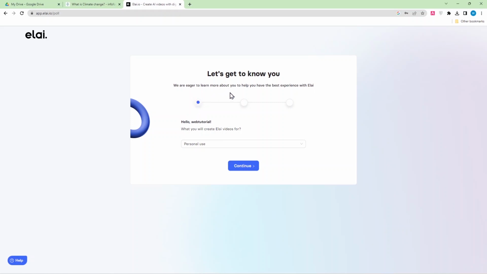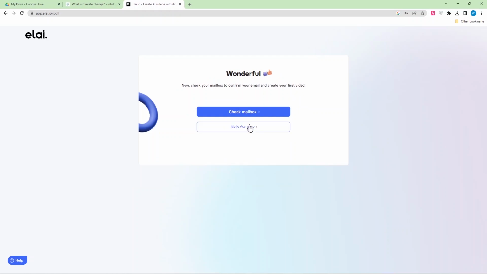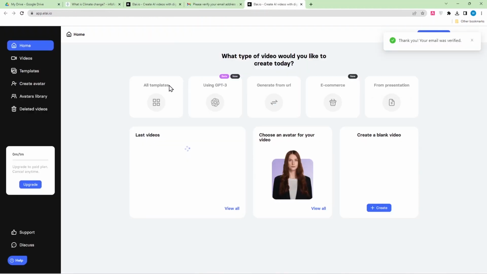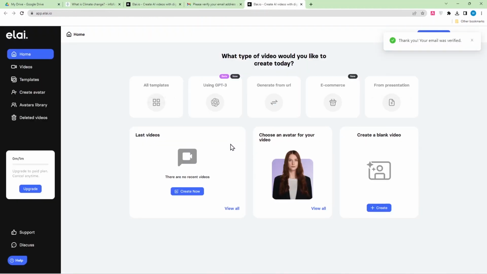We are eager to learn more about you to help you have the best experience with AI. I'm just going to choose personal use, then continue. Then for the type, if I say AI creator and then continue, just finish it up, and it says check mailbox. So I check the email, then verify my email. Okay, success.